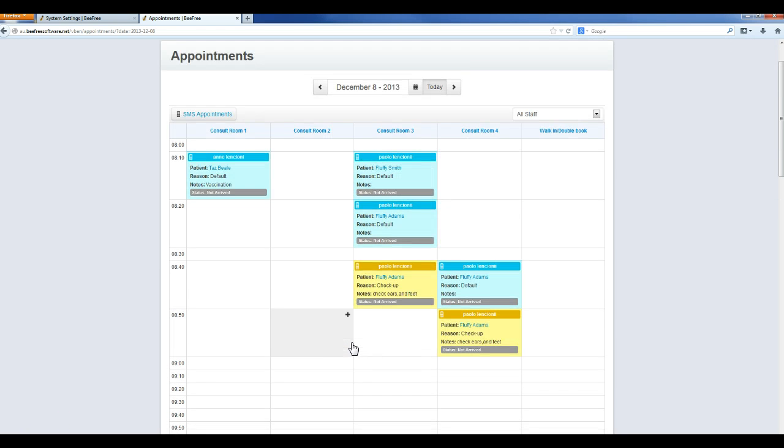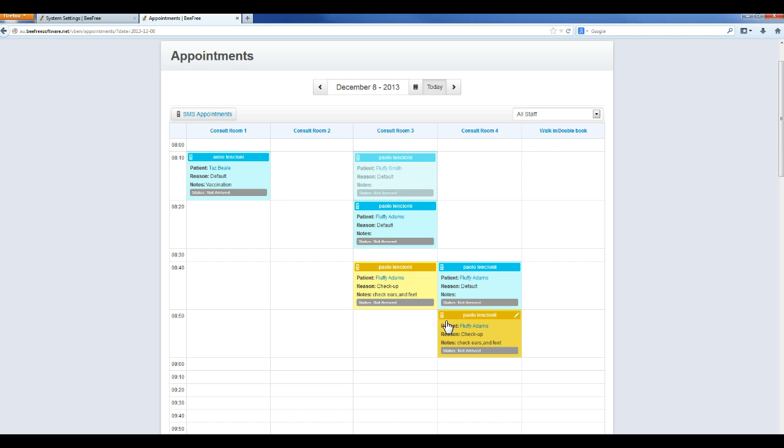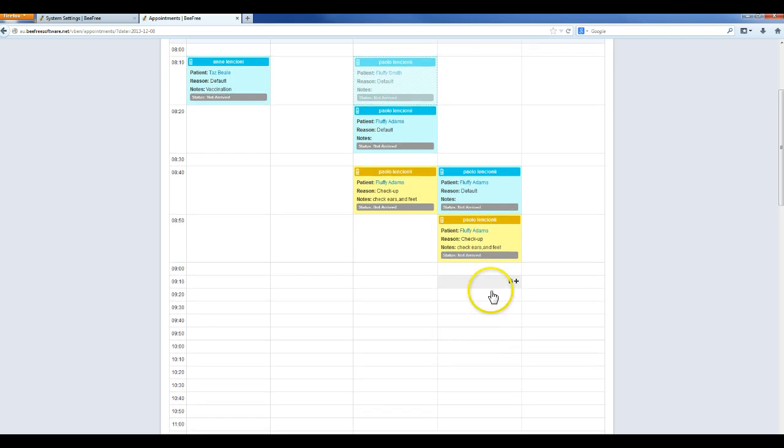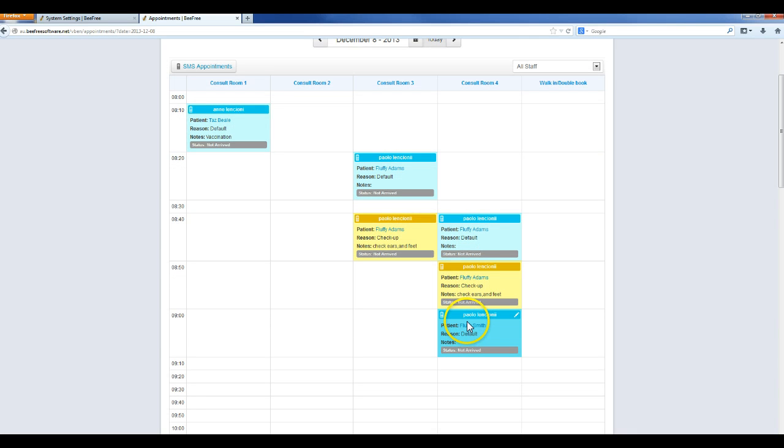Just like with copying, you can also cut appointments. So if we select this appointment here, and instead of copy, we can cut. And you can see it becomes a lighter color. And we can paste it. You can see it's been removed from there and pasted there. So really useful there.